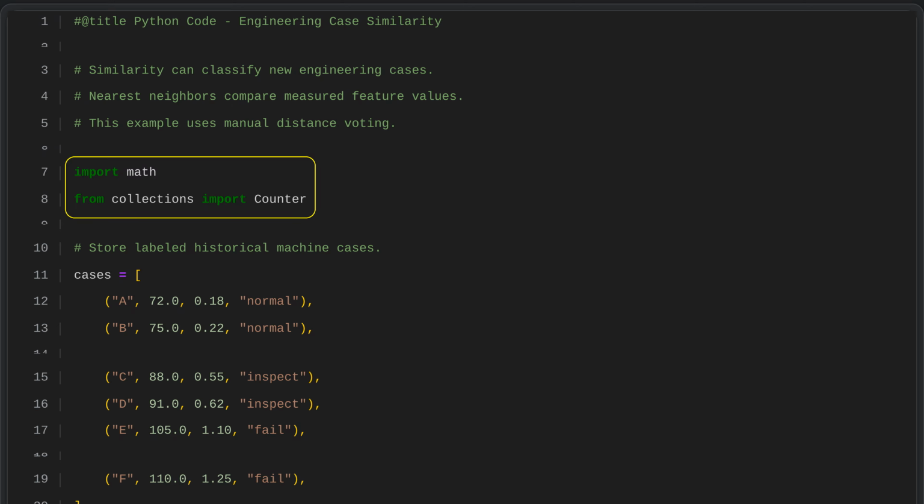We import the math library to use mathematical tools needed for Euclidean distance calculations. We also import Counter from the collections module to count the nearest neighbors' votes and identify the most common classification label.